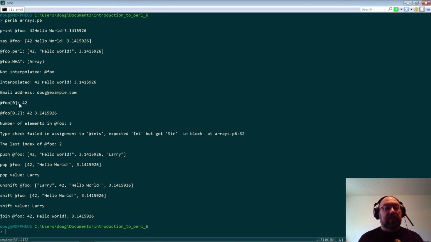Here is our single value, again with the sigil invariance. We're dealing with arrays, so it's always an @ symbol. Here's our slice. The number of elements, as you can tell, there are 3 elements. And here is the error that I'm getting, that I turn into a warning in the catch block.